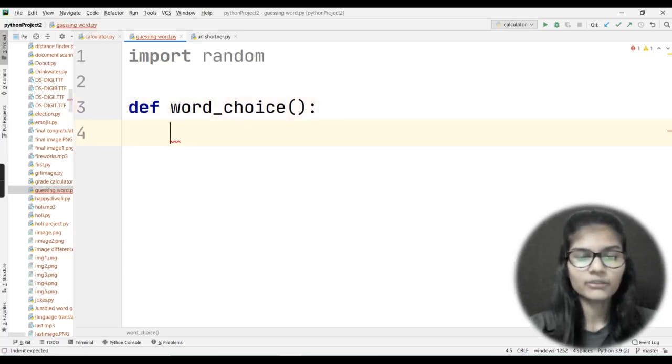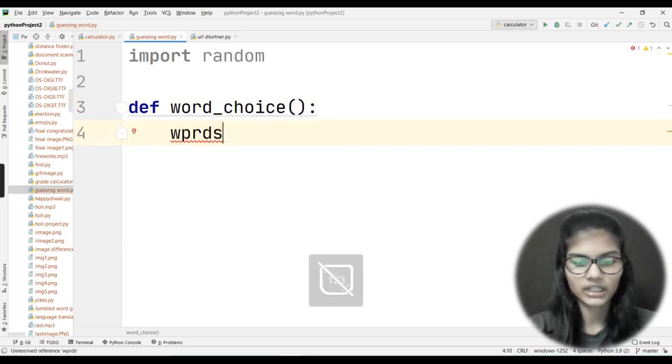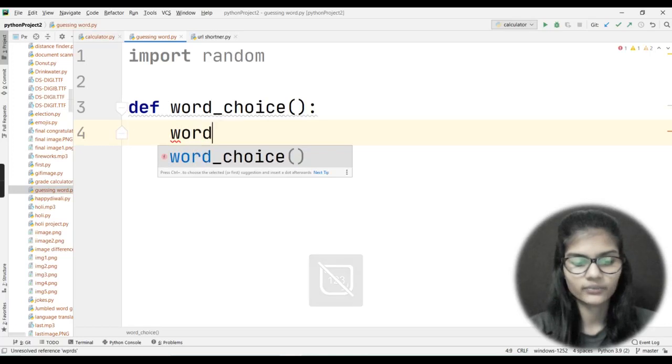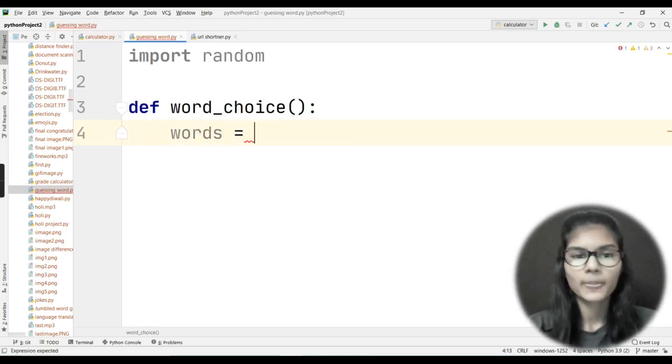Now here I would be making a variable. That variable is, let's say, words. In that I'll make a list and store some words, and let's give it a more feasible name, that is my_words. Now it looks nice, right?